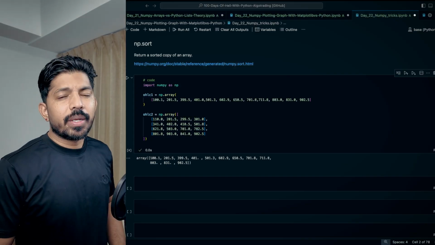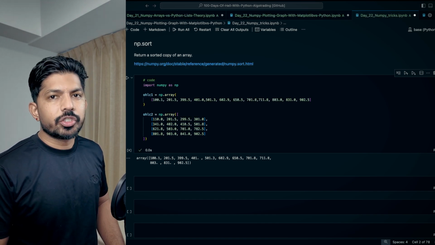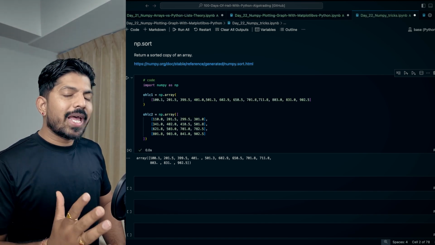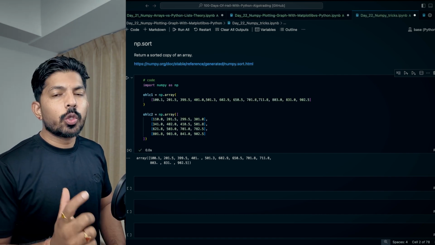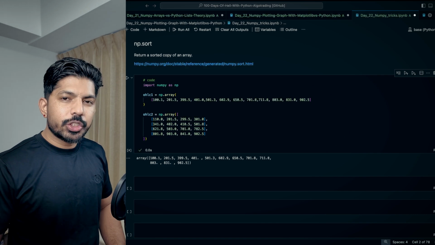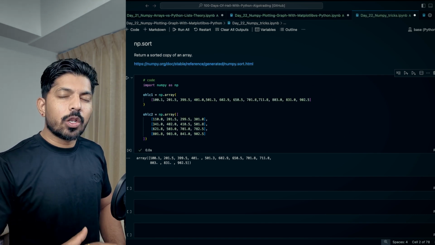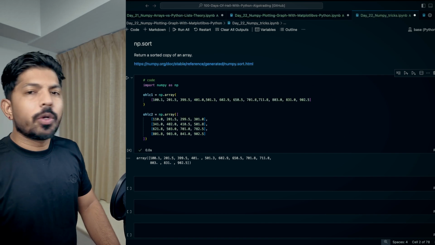Now let's start with some important NumPy functions which will be really useful in your algo trading journey, right? So what is happening here? You will see that you have the name of the function, and along with that you will have the documentation link for that function. So if you face any issue, you can just click on the link and see the documentation and proceed, right? So let's start with np.sort.